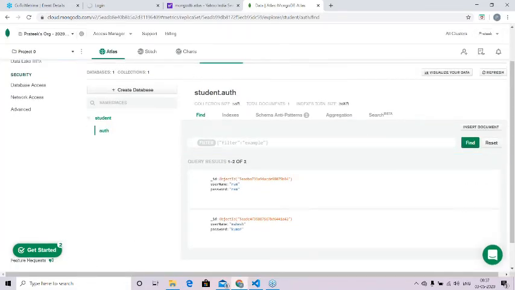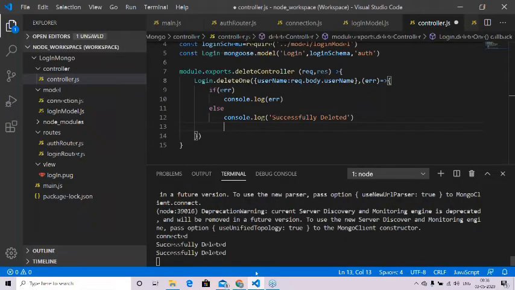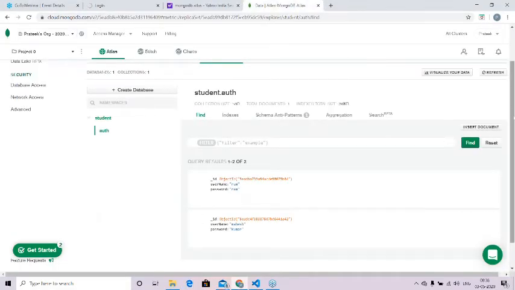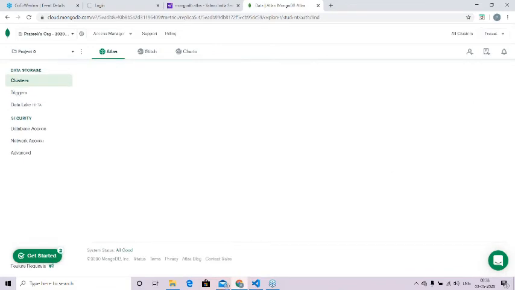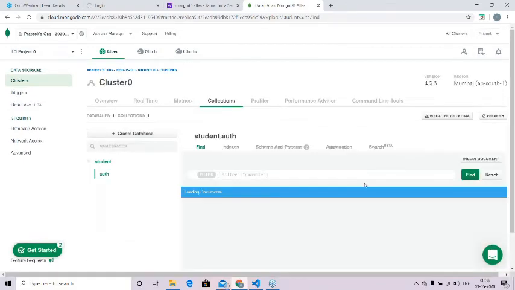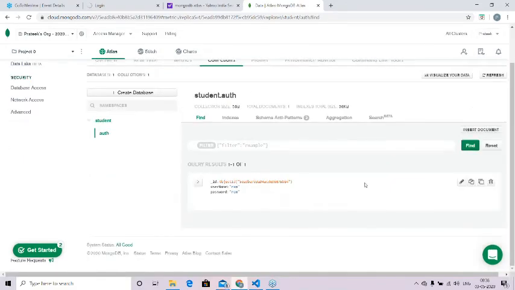Okay, Mahesh Kumar is there, and I will go back to my application, and here I will write Mahesh, and we'll click on unsubscribe, and we'll check my application. It says successfully deleted, and we'll go back to my database. We'll click on refresh, and boom, this is gone. This is successfully deleting. This is a good application.